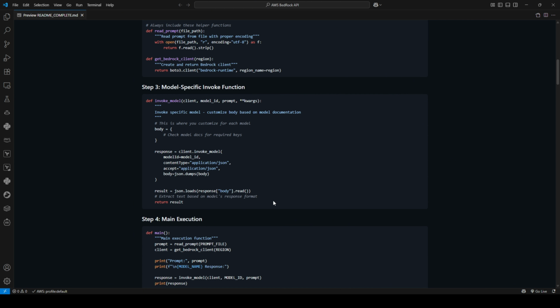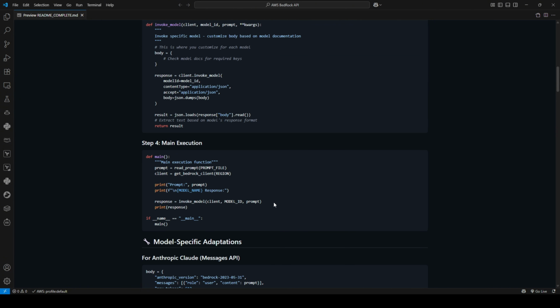But the whole code that I have mentioned here is the same that you would use for all different types of models. And then you have your main execution where you are reading the prompt, creating the client, and then invoking the model, getting the response and printing it out. So this is the structure. This is how we code in Python to interact with any foundation models using the Bedrock API.